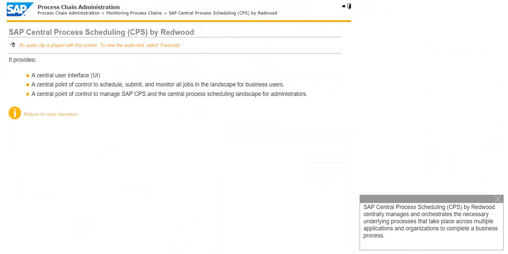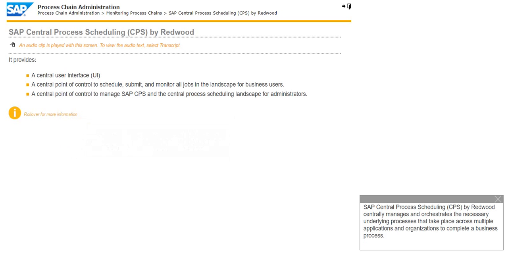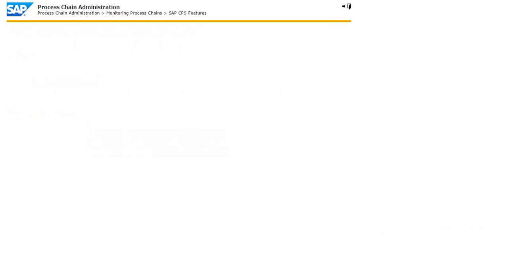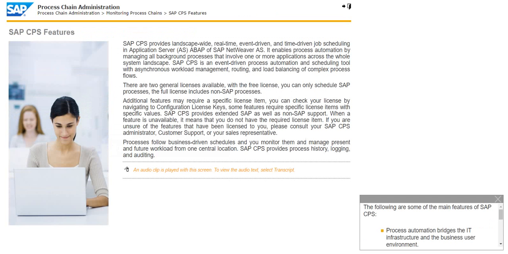SAP Central Process Scheduling, or CPS by Redwood, centrally manages and orchestrates the necessary underlying processes that take place across multiple applications and organizations to complete a business process. The following are some of the main features of SAP CPS.